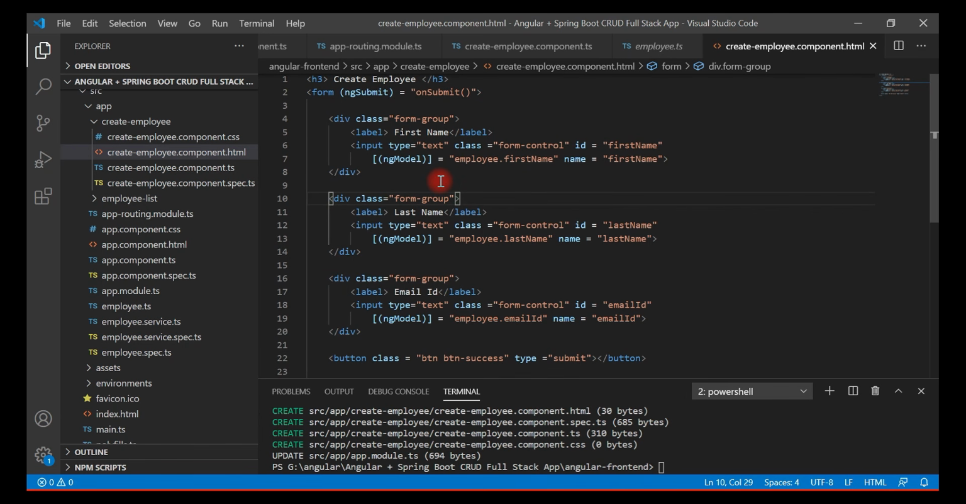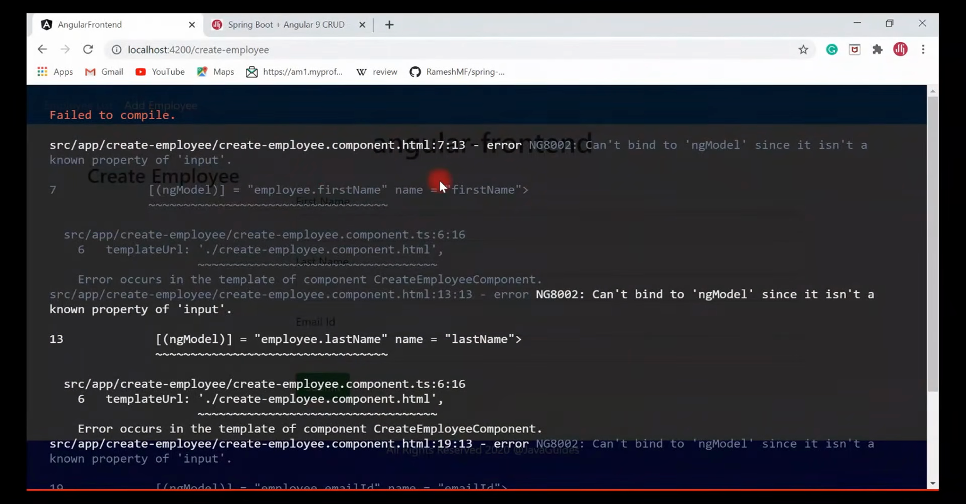Let's save all the files and head over to the browser and see whether it is working or not. So look at here, we got an error. It says: can't bind to ngModel since it is not a known property of input. Well, the ngModel directive is present in a separate package, in a separate module, that is FormsModule. So in order to use the ngModel directive, we have to import FormsModule in our app module.